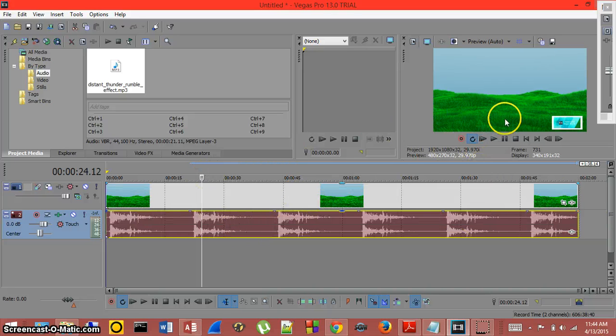Now what we're going to do is go up here to our video and go to start, or click this button right here, and then click play. Now what you can hopefully hear is the sound of thunder going in the background as we have a green landscape picture. And that is how you create a simple video.